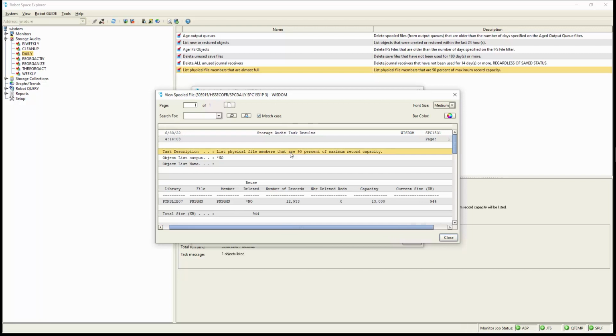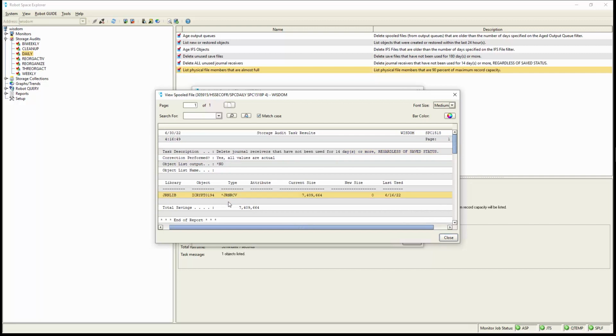Here are physical file members that are reaching at least 90% of their maximum record capacity. So you can be proactive and identify those files that need to be extended before you get that message in QSYSOPR requiring a response. Here are our journal receivers that have not been used for 14 days or more, regardless of save status. There was one journal receiver that had last been used on June 16th. We ran this storage audit on the 30th, and yes, it went out there and cleaned up that journal receiver.